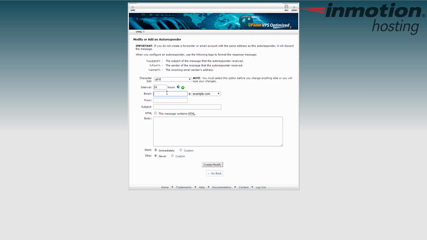Here's where you put the actual email address that you want. I'm just going to put test at example.com. In the from field, this is who the email is going to be from in the response message that is sent. I'm normally just going to say admin address or something like that, but you could put the name of your business there, or you could say auto response from. The subject line is what's going to be in the subject line of the email.